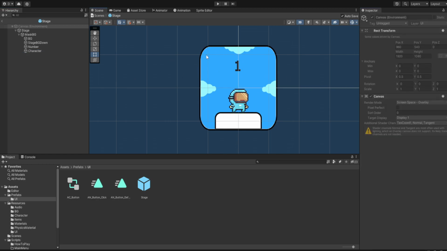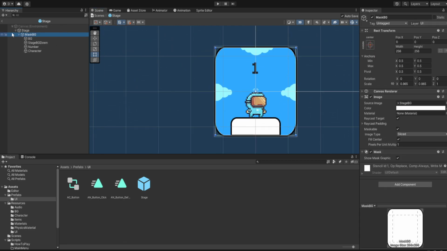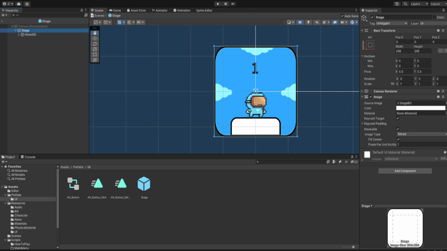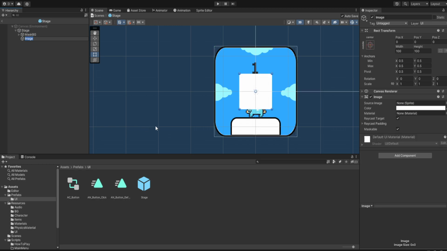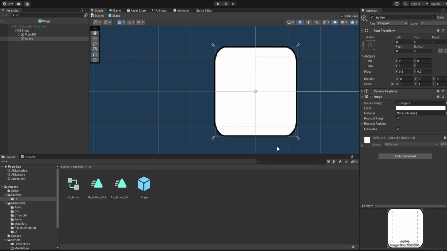So if it is activated, it's going to show the background image and the number which is there. But if it's not activated, then what we are going to do is we'll create a UI image, and we'll call it active. Actually, it's inactive, and let's have it stretch across the whole screen. And for the image, similarly, it's going to be stage BG, but with the color of black.